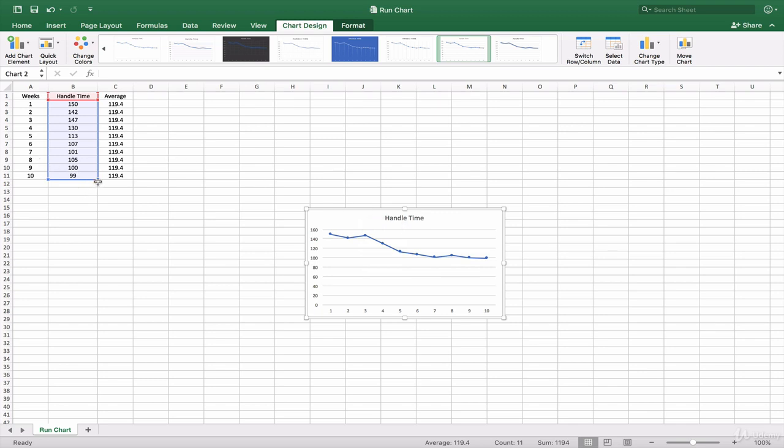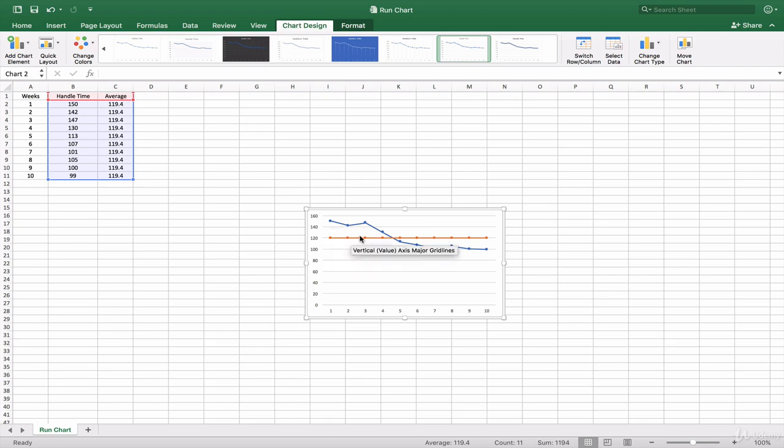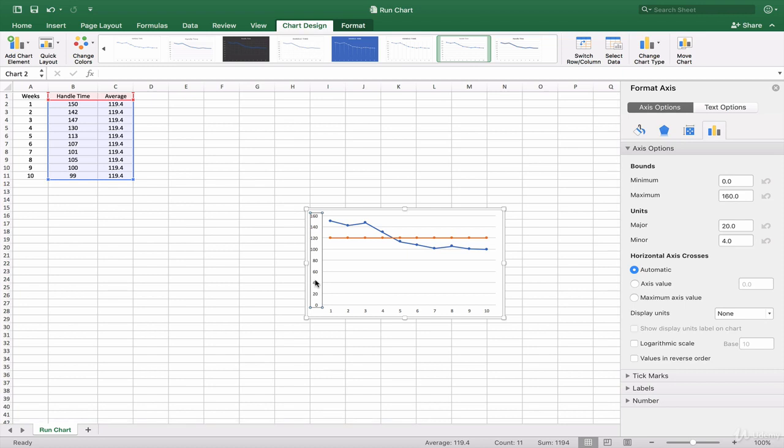With our chart highlighted, we will add the median line simply by dragging the blue bottom box over to include the average. We now have our median line in the chart, but notice that our chart is off-center and we have a lot of empty space at the bottom that we would want to adjust.